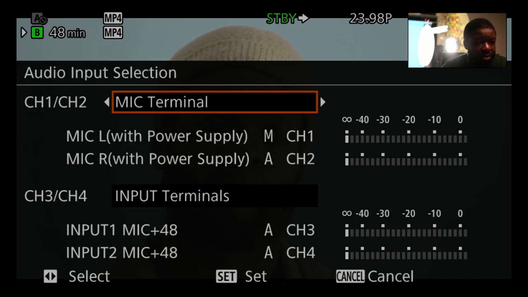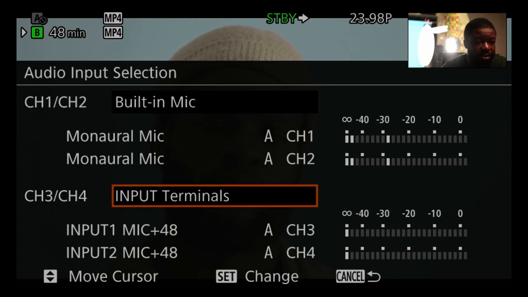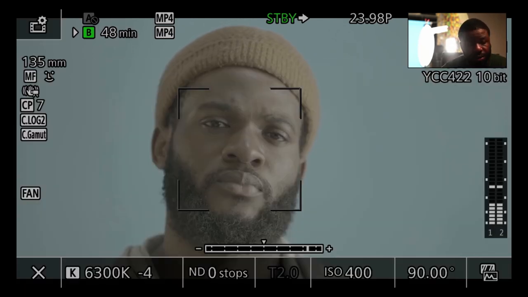So there's a whole lot of robust options, and you could use the built-in mic for scratch audio and probably use your channel 2 for other stuff. They all have the ability to send phantom power with the audio control at the back of the camera.